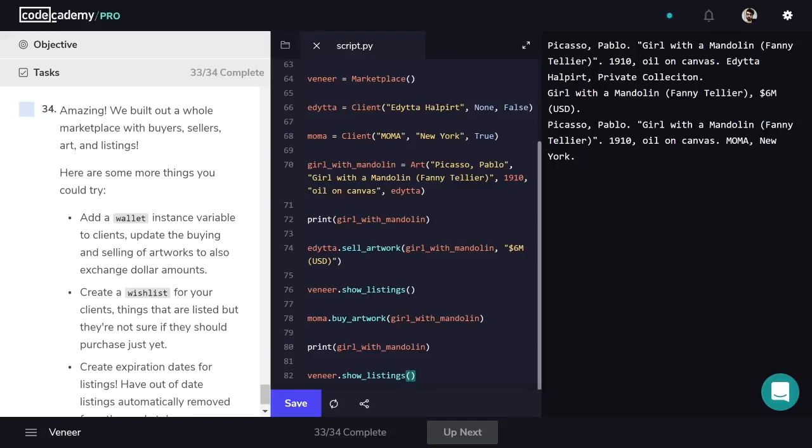Some might say a work of art is never truly finished, so you might want to add more features to the marketplace. One of the best ways to learn is to challenge yourself to add things without step-by-step instructions. See if you can add a feature on your own. If you need some help getting started, I'll give you a hint about the first suggestion in this task. To add a wallet to each client, you'll need to add another parameter to the constructor of the client class. Update the instantiations of edita and MoMA to include a dollar amount. In client.buyArtwork, make sure you subtract the amount from the buyer's wallet and add it to the seller's wallet.